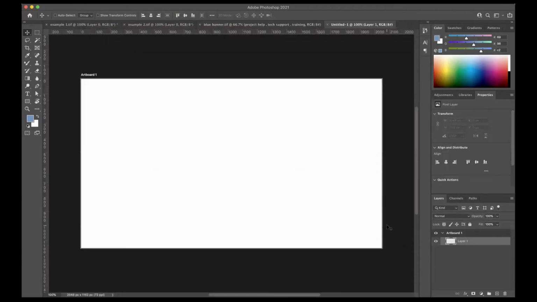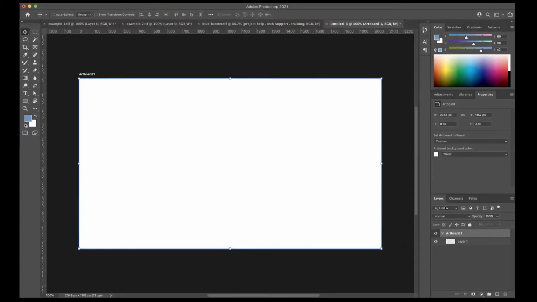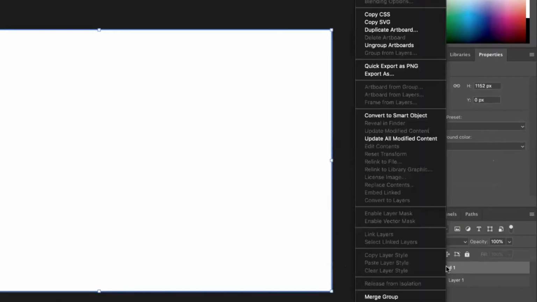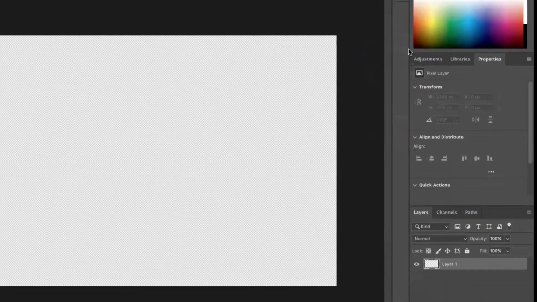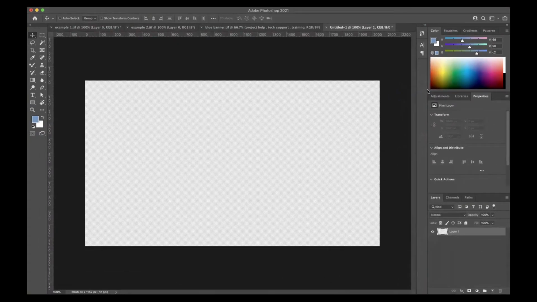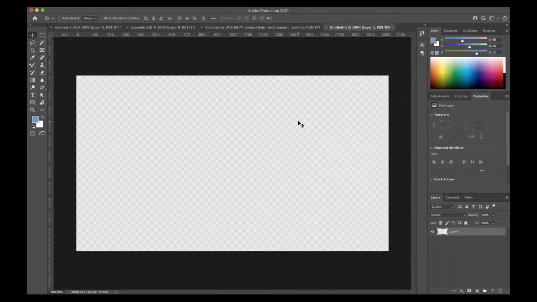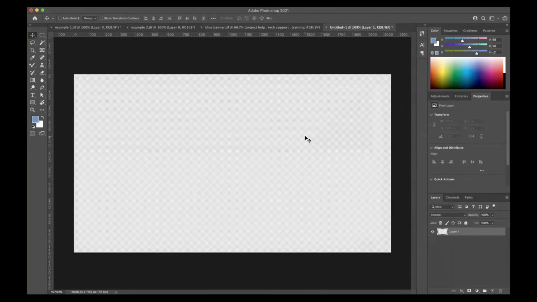I purposefully brought in my artboard because I wanted to show you this was a new feature added, let's say 2019. If the artboards confuse you, you can just come down to your layers panel, right click, and ungroup those artboards. Then you just have your typical layer. Now you can see in our layer these little squares of information, so we know that this is currently transparent. And we're going to bring in our photo and start working with it.